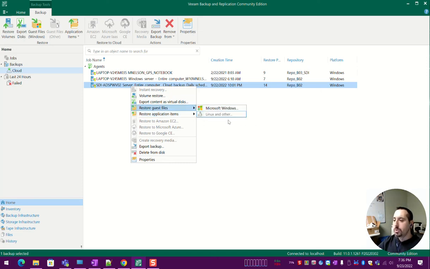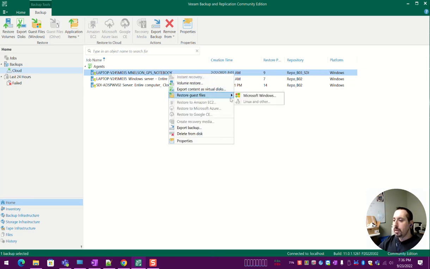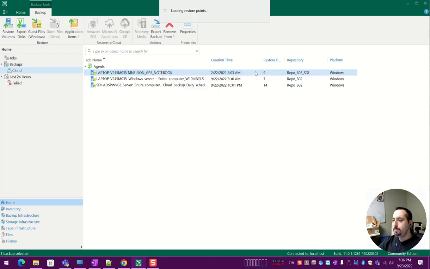So if I wanted to restore an Active Directory object that was deleted by accident, I can select the Active Directory Object Explorer and retrieve just that object if I wanted to. Or if I just wanted to restore some files from this server or from my notebook, I can do the same as well. So selecting this option, for example, will bring up a list of restore points that I can pick from.